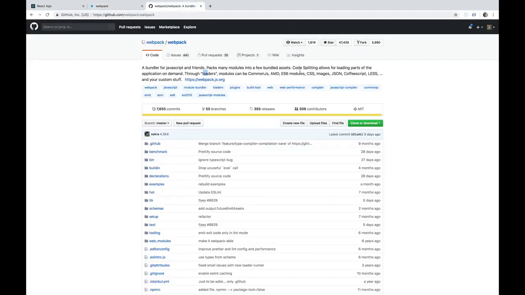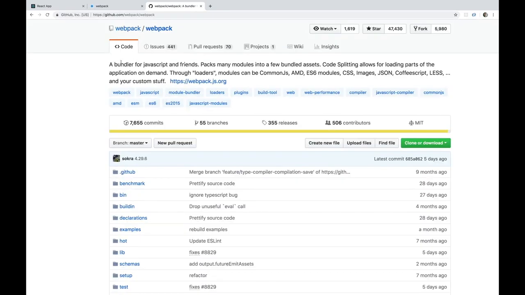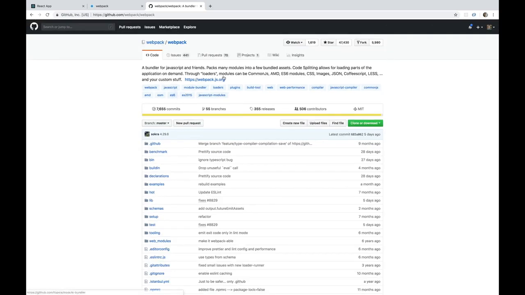And I like how the GitHub repo explains it. Webpack is a bundler for JavaScript and friends, packs many modules into a few bundled assets, and through something called loaders, which we'll talk about, modules can be CommonJS, ES6, CSS, images, JSON, CoffeeScript, and so on. The list goes on. So we're going to see how to do a lot of this stuff.